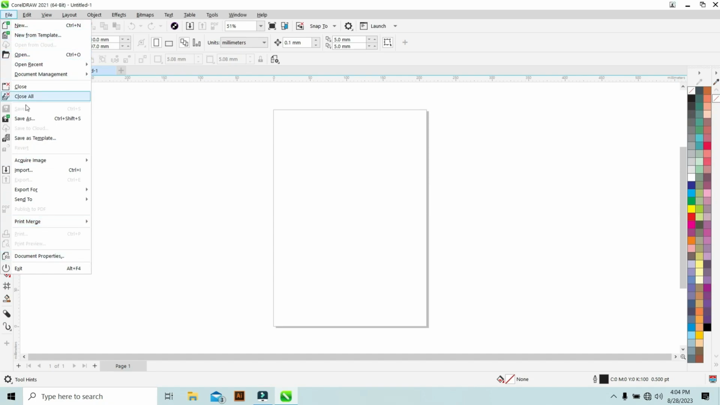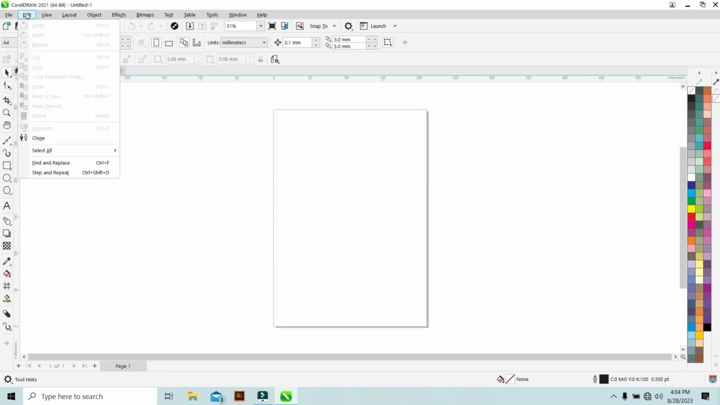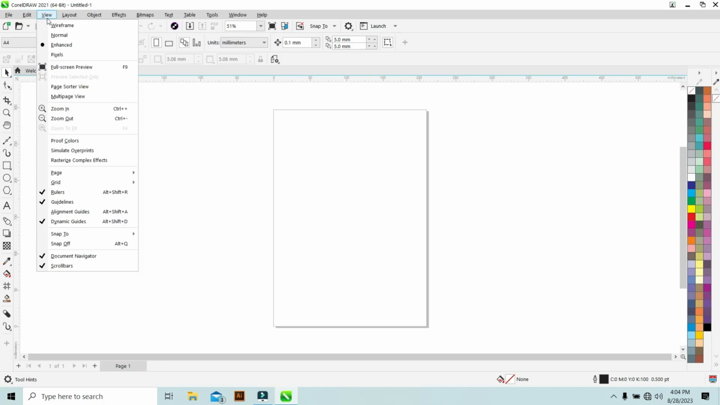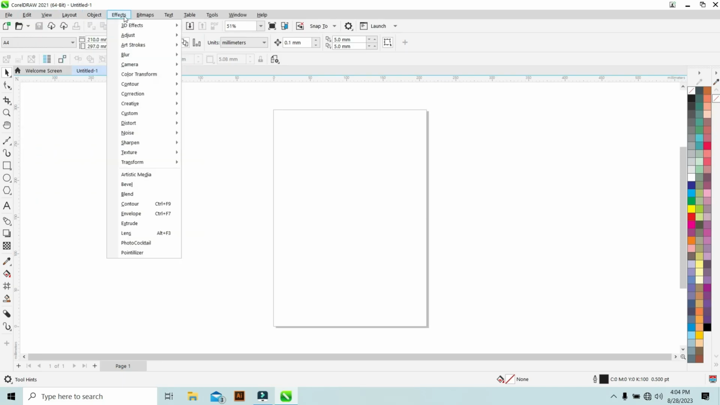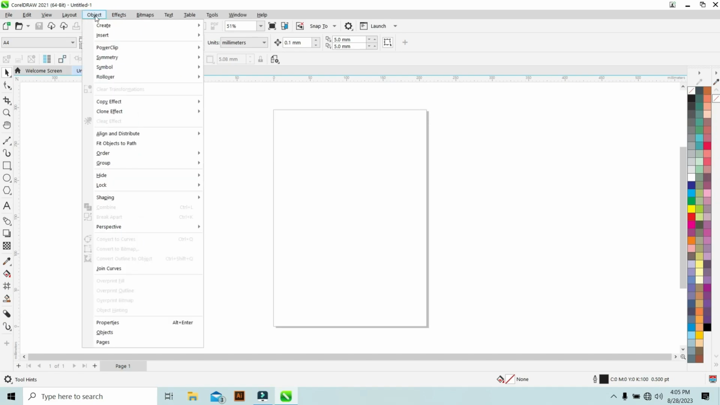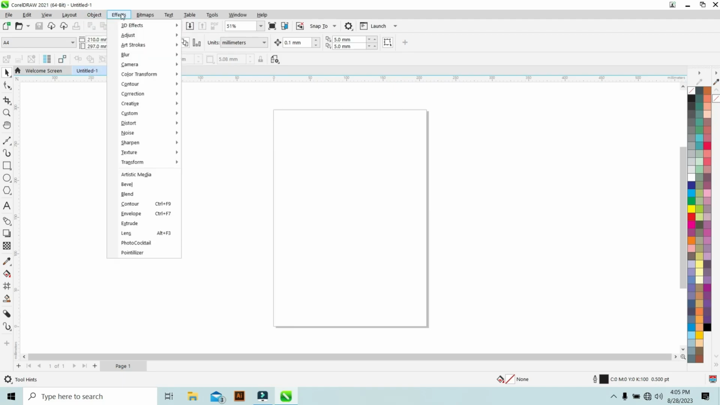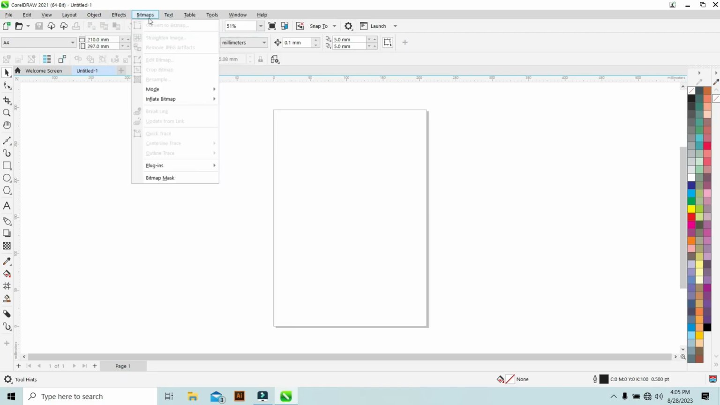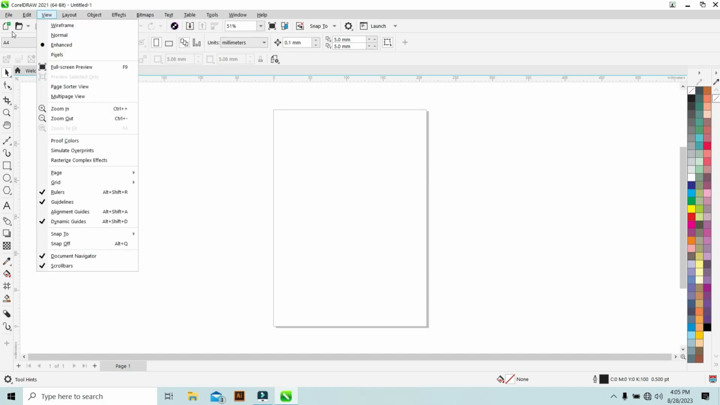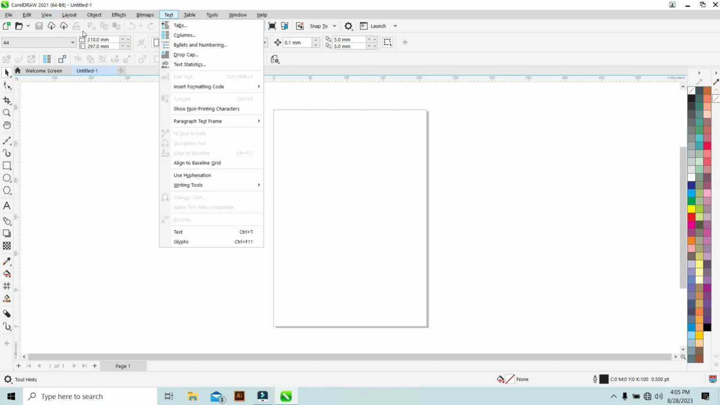So many options are there inside this menu bar. The second one is edit, and view is there, and layout, objects, effects. Inside this menu, there are a lot of small submenus. All of this is very important while you are working with projects, with programs, whatever work. Right? Okay.